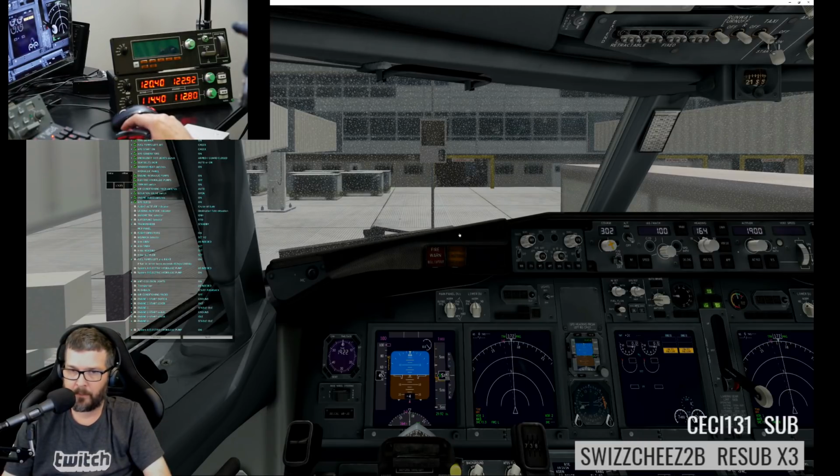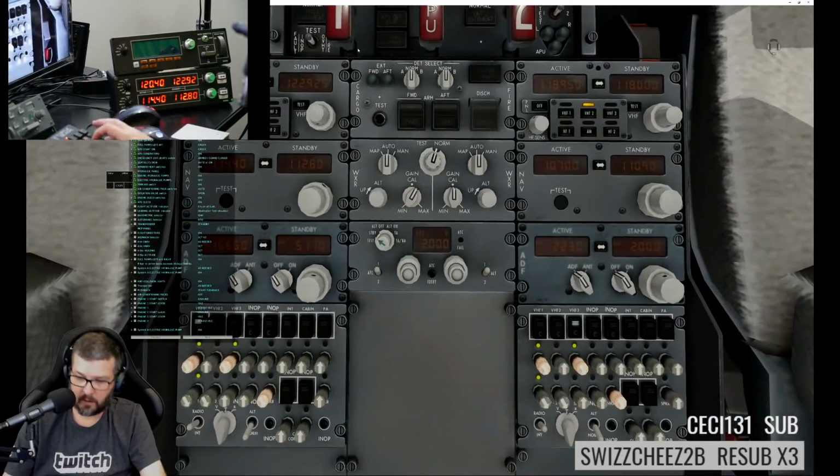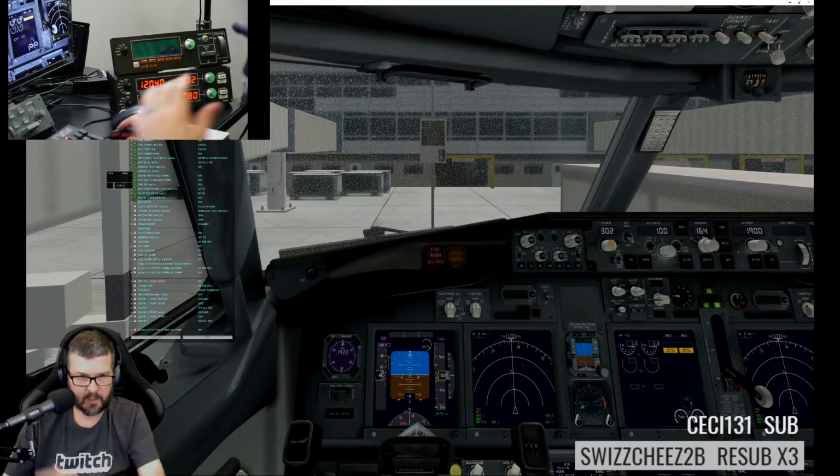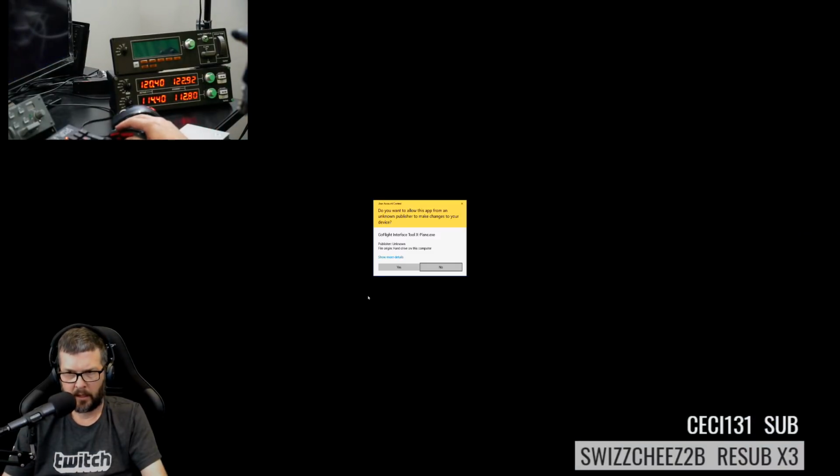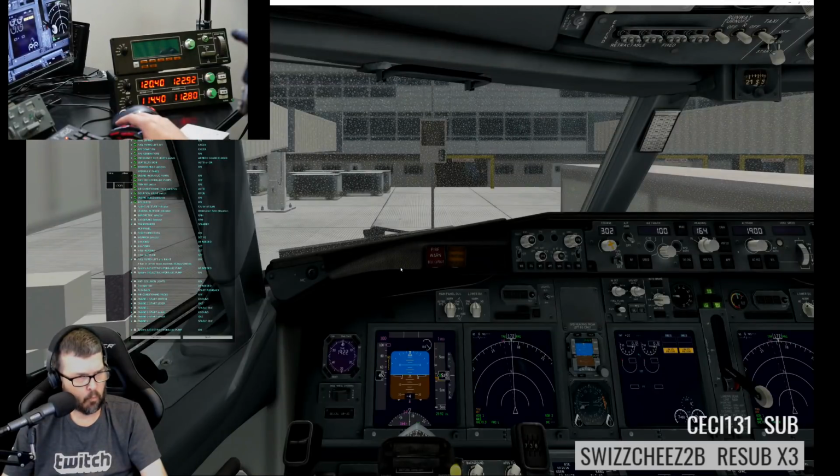Okay, so let's go down here. Well, before we do that, we'll just quickly see if our MCP panel is friendly today. So click on the GoFlight interface tool for X-Plane. Is this XEnviro? No, this is SkyMax Pro.